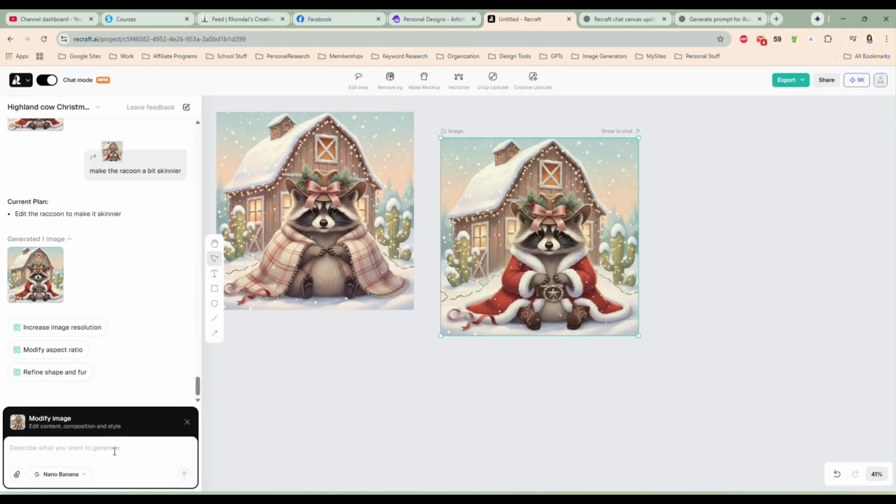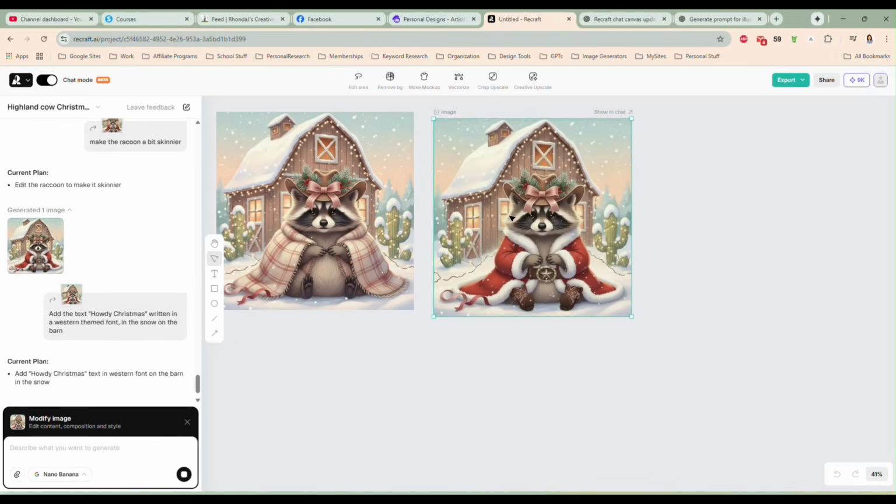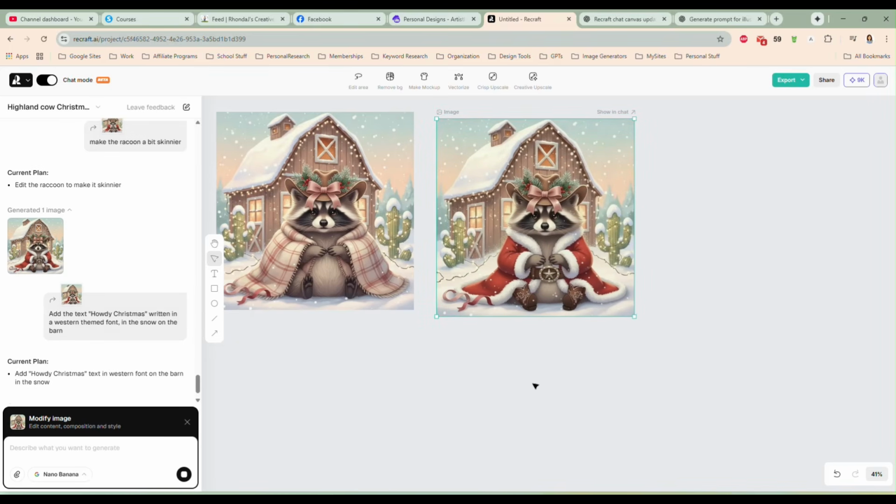How about, add the text, Howdy Christmas, written in a Western themed font in the snow on the barn. So I'm hoping it puts it like right here in the snow on the barn roof. And let's see if it does that for us.